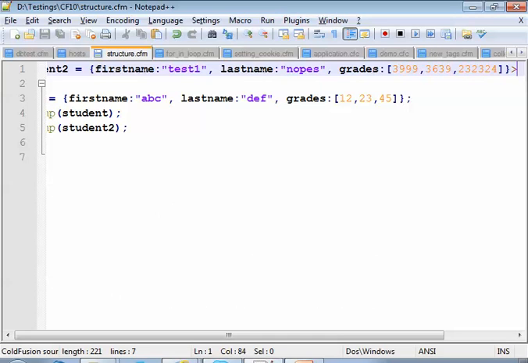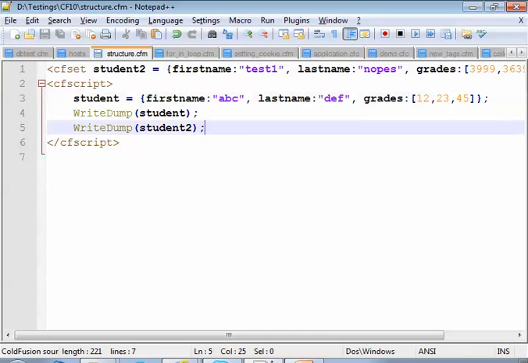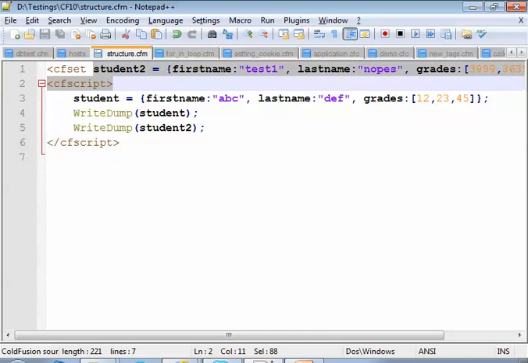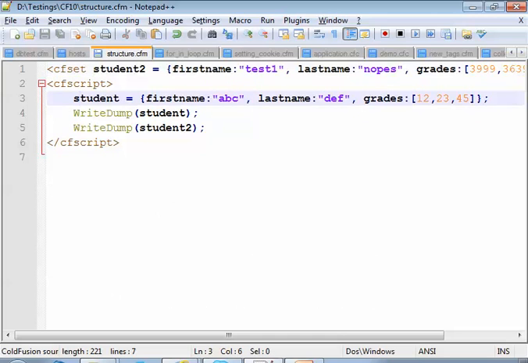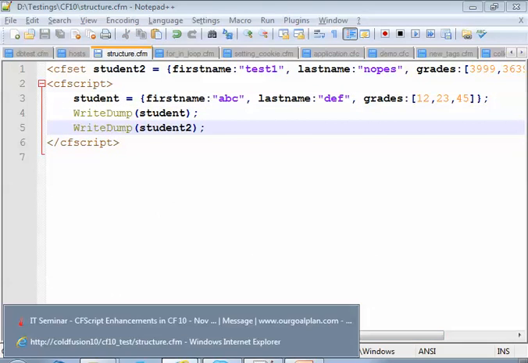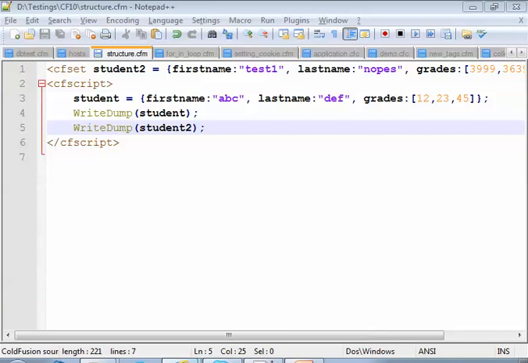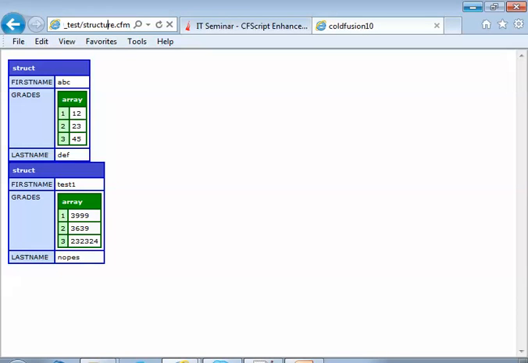This is the structure.cfm. First I have written CF set. It's the same example. We are going to execute this. Then student equal to first name, this, grades, and then we write the output by writeDump. Then we can run this. This one, structure.cfm. You can see this is exactly the same as we were using before, but in a new style. Then we can move to the next slide.